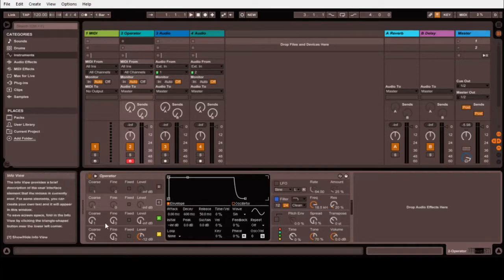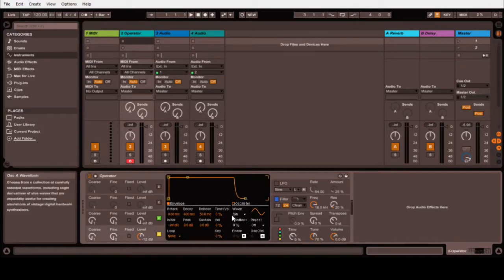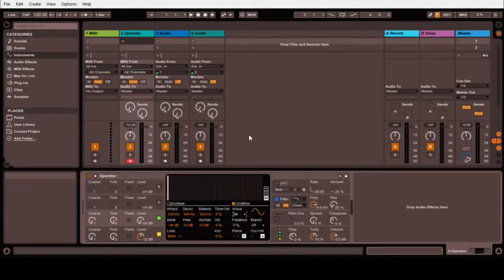At the moment, I've got our carrier signal set to a sine wave, which is just that pure sine tone. The way FM synthesis works is you combine this carrier signal with a modulator, so we'll click on that one. I might go up and change the wave to maybe a saw wave.